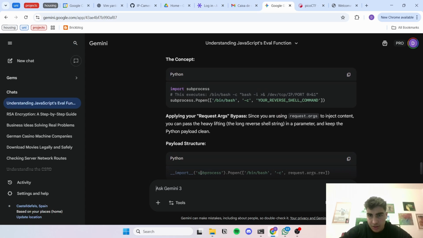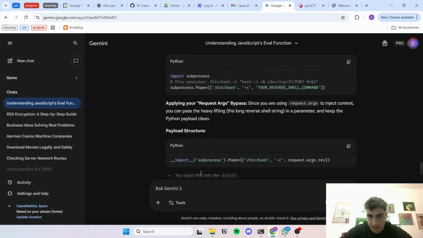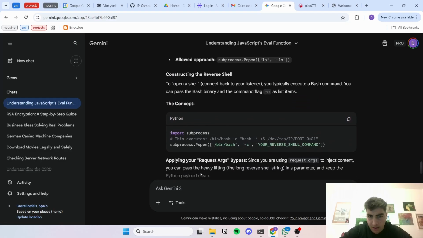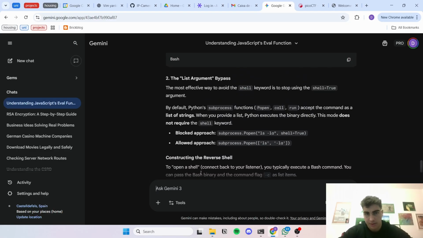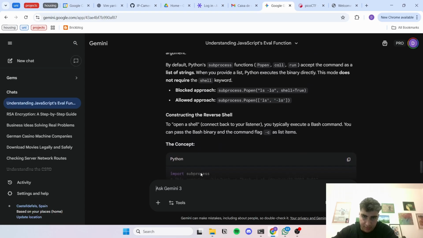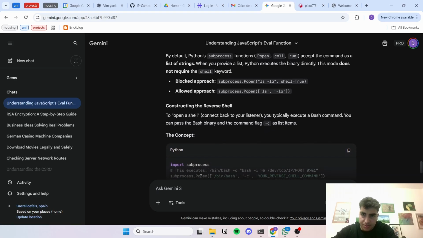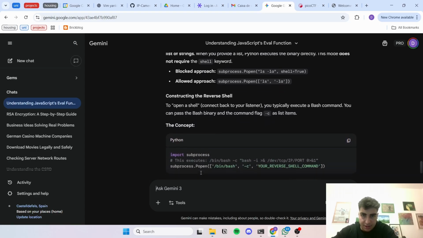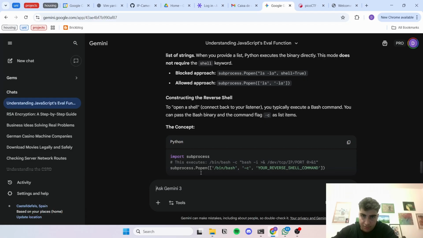Constructing a reverse shell. How does this work? Stop using shell=True. Subprocess functions accept the command as a list of strings. Which is this one, yeah. So I need to do something like this.